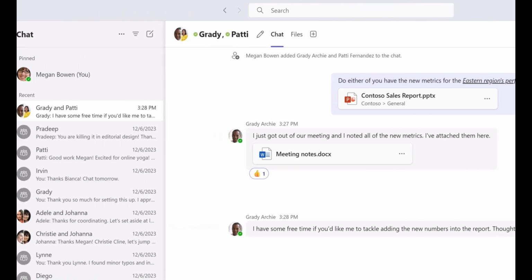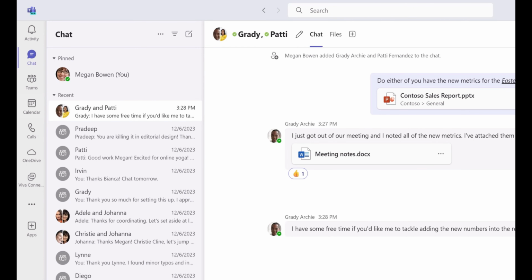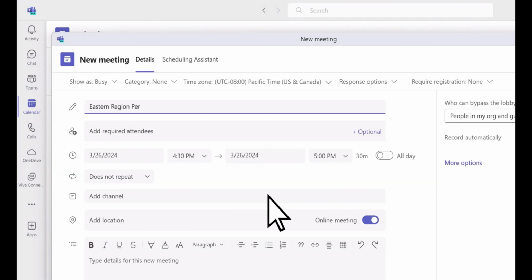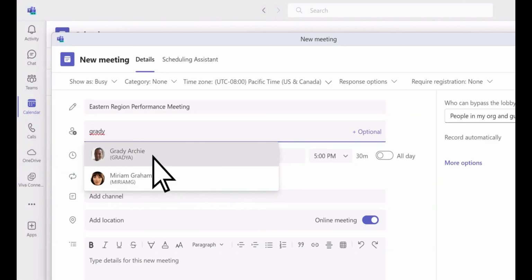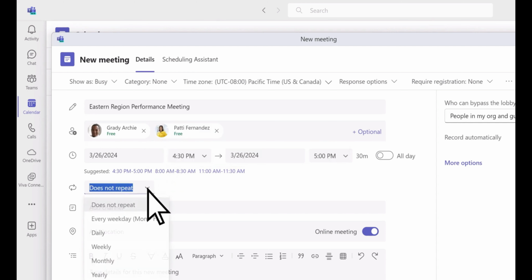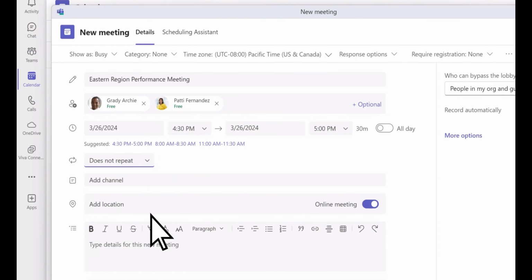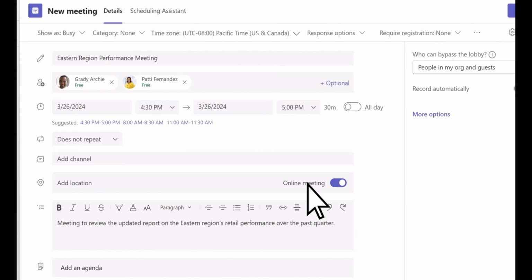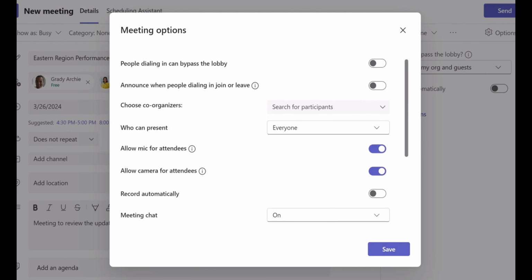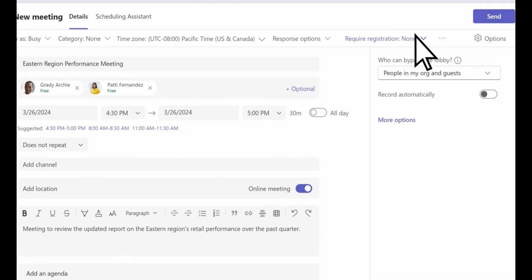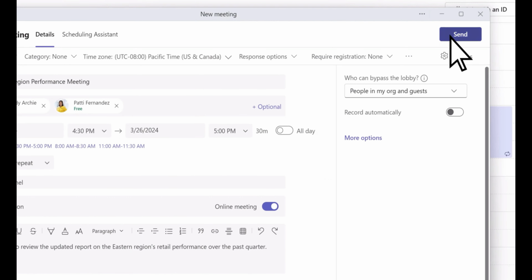Another important feature of Teams is the ability to host and attend meetings. From the Calendar tab, you can quickly create meetings complete with required attendees. Frequency, details, and many more available options to suit your needs. Once everything is set, send the invite to your attendees.